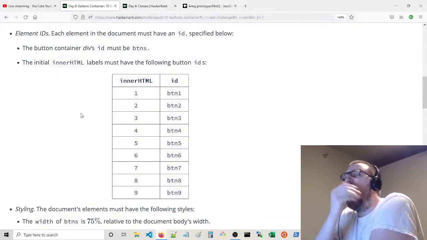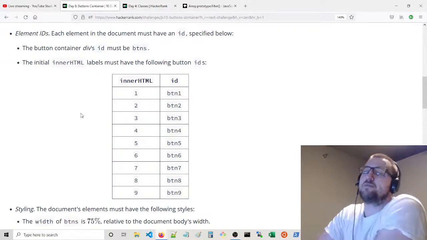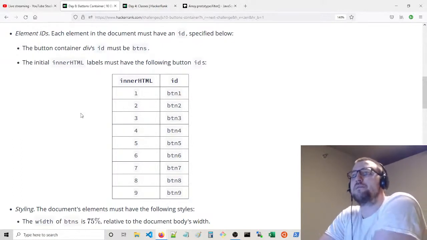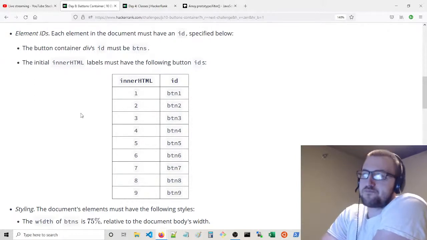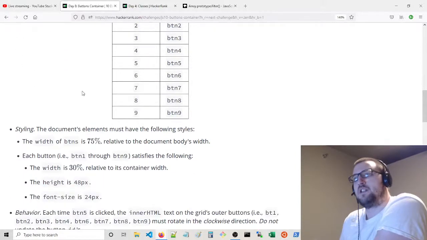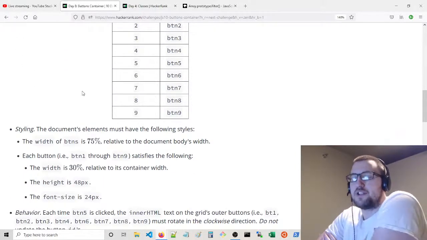Button container div's ID must be buttons. The initial inner HTML labels must have the following button IDs. Styling the documents. Elements must have the following styles. The width of buttons is 75% relative to the document body's width.